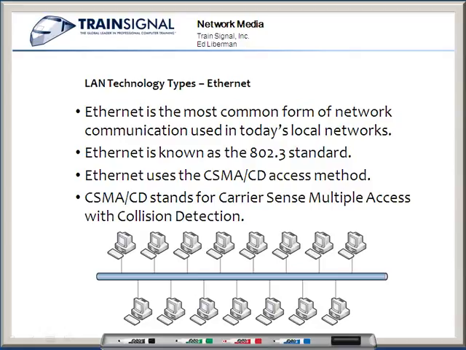Okay, so Ethernet is primarily what we see out there. And Ethernet is something that is known as the 802.3 standard. Now, what the heck does that mean? Okay, so whoop-de-doo, it's a bunch of numbers and it's a standard. Well, let me tell you where that came from.